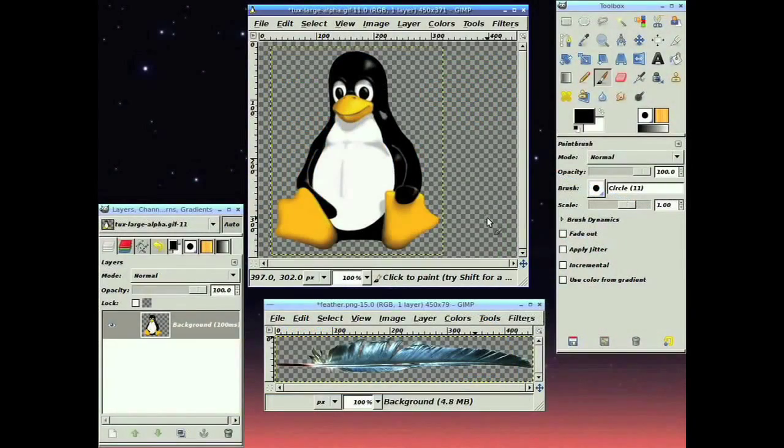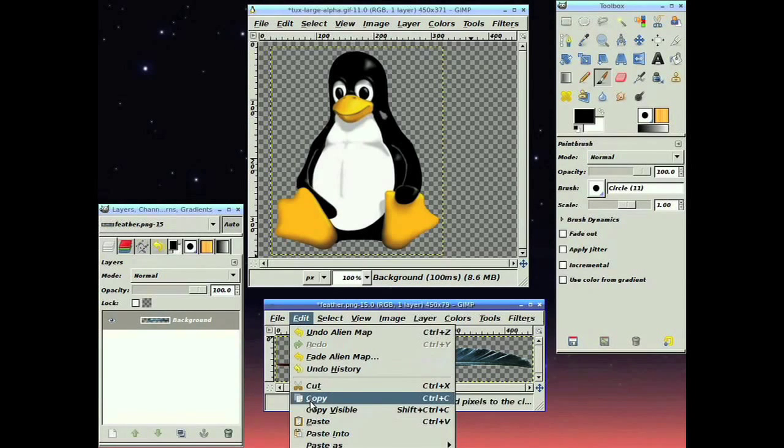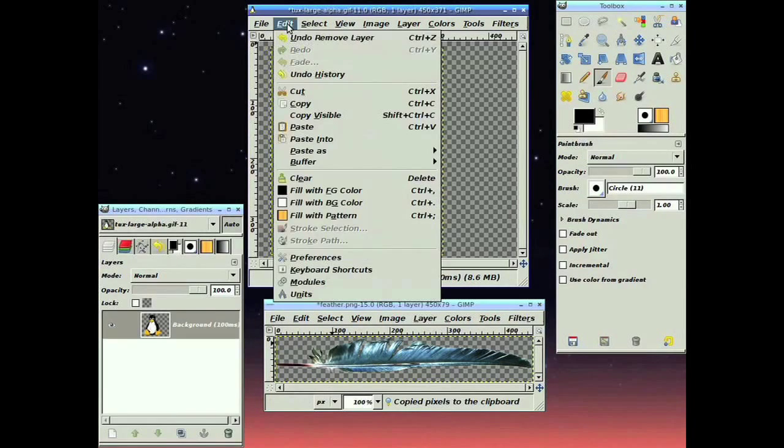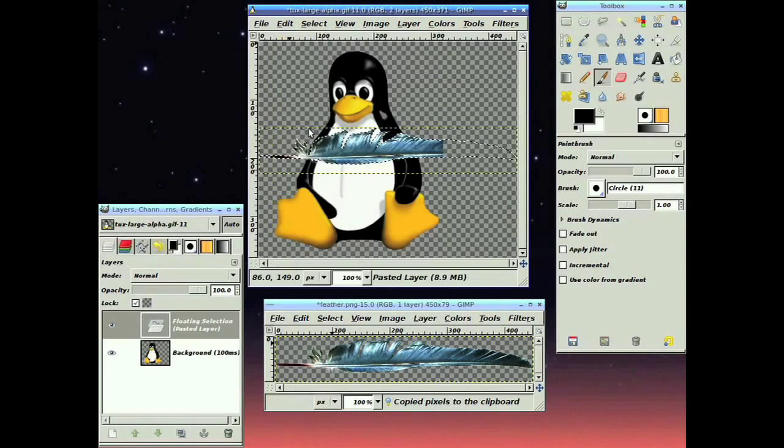I'm going to start with an image of Tux the Linux penguin, and I also have a picture of a feather. So what I'm going to do is paste the feather into the Tux image and then make it look like Tux is holding the feather. Start with copying the feather and paste into the Tux image.